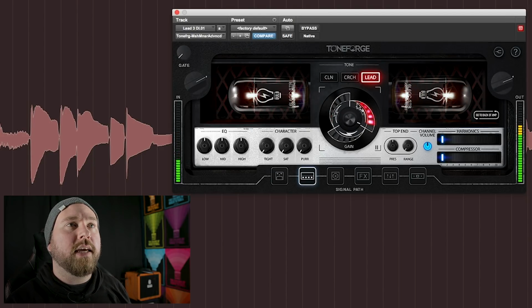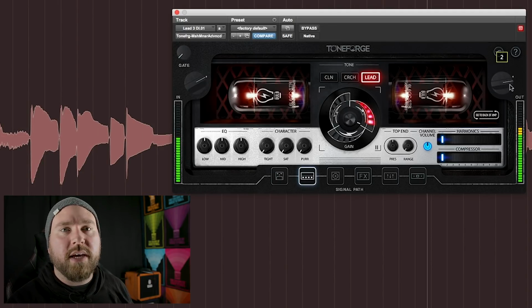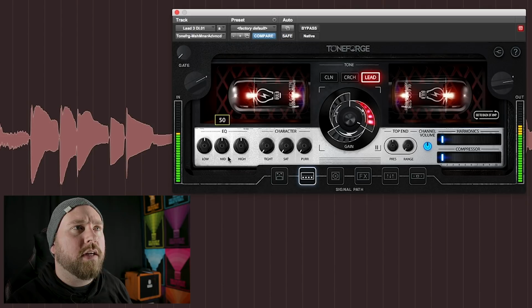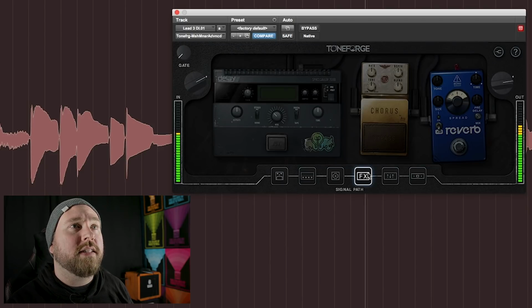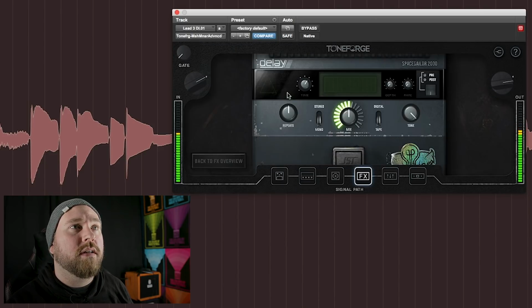Alright, so I'm on the second cycle on the second section. I decided that that's the one that I like the best for lead. Let's check it out. I'm gonna crank up the mids a little bit. Feel like a nice saturation. Personally, I don't like a ton of top end in my lead guitar. Alright, let's check out this effects section over here.